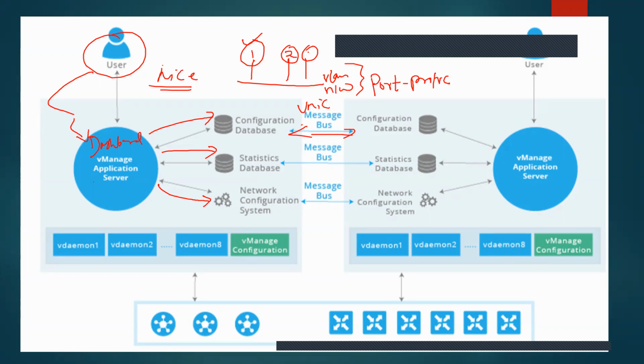My question is not that. In this diagram, you have the configuration database, statistics database, and network configuration, right? To carry these three things, is it possible to pass through one vNIC? Yes, only one. All right, great. So by default, how many interfaces are required to communicate to the vManage? You were saying that three interfaces should be there. Yes, so one for management, one for VPN 0, and one for cluster.